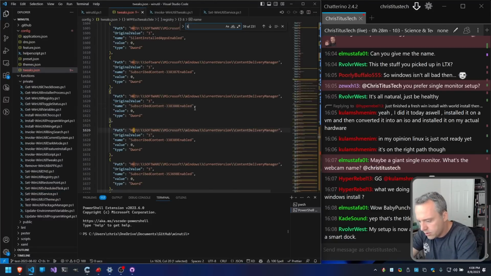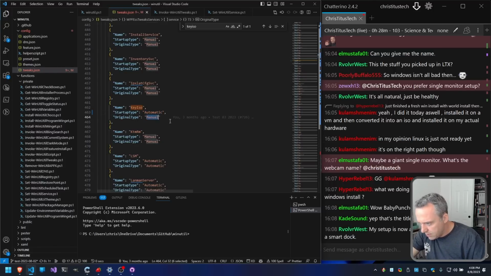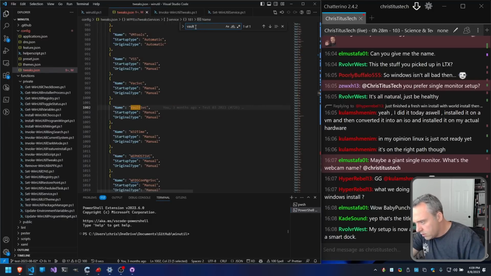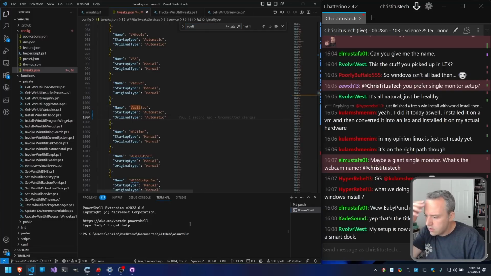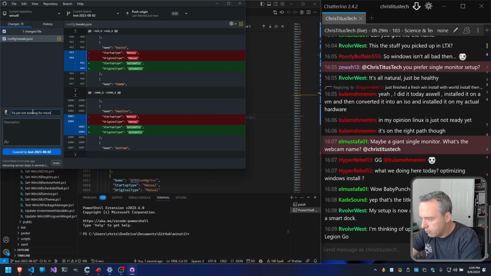I think we can just search KeyIso, and we're going to switch that to automatic. I don't know why the original type is manual, actually. That should be automatic. And then the other one was the Vault service. Let's add those in. And then: fix PIN not working for Microsoft accounts.